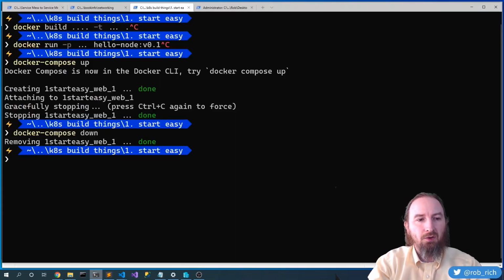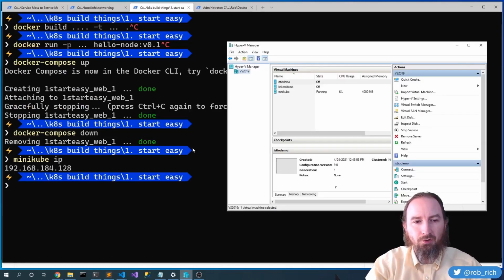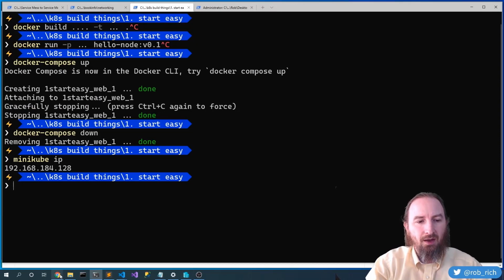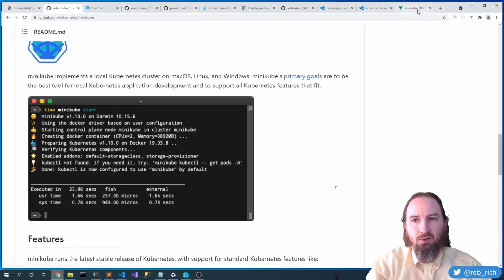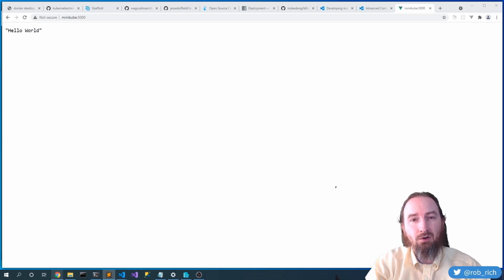Here inside Minikube, I have a virtual machine running Kubernetes. Here's that Minikube virtual machine. And so you notice that I didn't go to localhost :3000, but rather Minikube :3000. Minikube is a great way to be able to spin up an alternate Docker runtime.